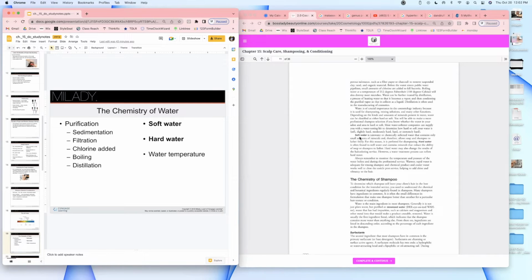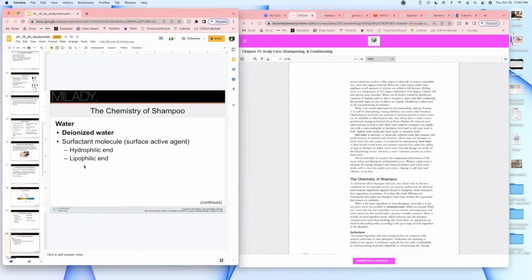Soft water is rainwater or chemically softened water that contains only small amounts of minerals, therefore allows soap and shampoo to lather freely. Hard water is often found in well water, which is what I just explained, and contains minerals that reduce the ability of soap and shampoo to lather. Hard water may also change the results of hair coloring, hence well water, yellow hair. However, a water treatment process can soften hard water: water softeners.